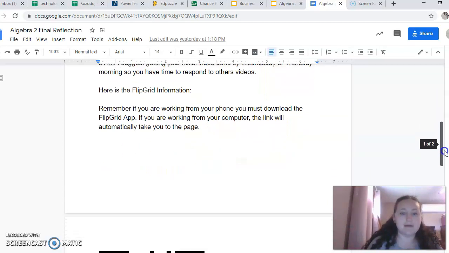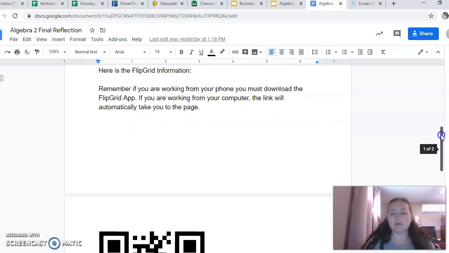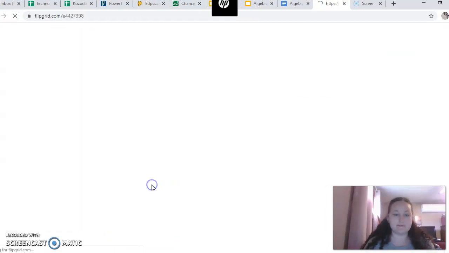Okay. So a couple reminders for the Flipgrid. If you're working on your phone, make sure you can download the Flipgrid app, and it will take you right to the page. If you're using your computer, you can click right on this link.